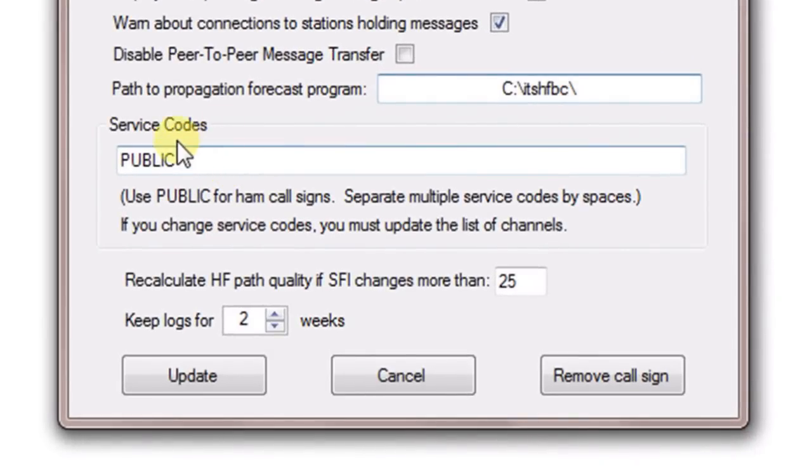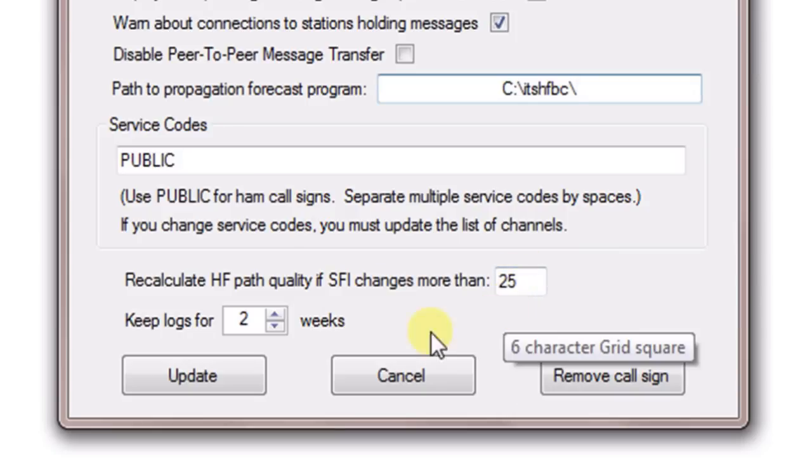The next default for service codes is public. All of the stations that we're going to contact are public stations. An example of another service code would be MARS, but we're not authorized to use MARS stations. So this defaults to public and just leave it like that. The next thing is recalculate HF path. And if it's higher than 25, just leave 25 in as the default.